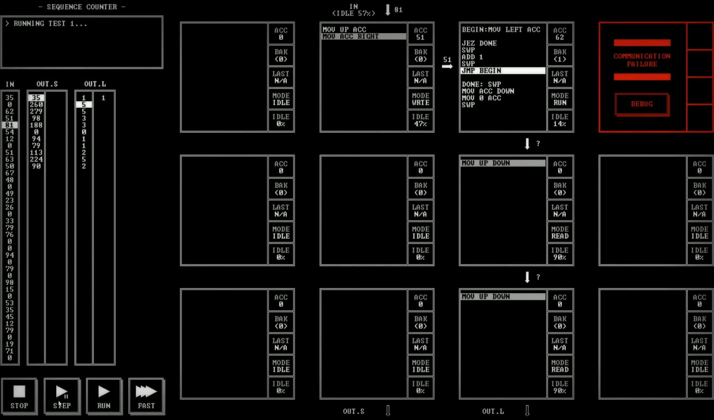So 1, 0, 1, 2, 3, 4, 5. And it gets a 0, so it's done. So it moves that thing down. And there we go. Now, yeah, okay. Now we're counting things correctly. Hooray for us. That's good news.